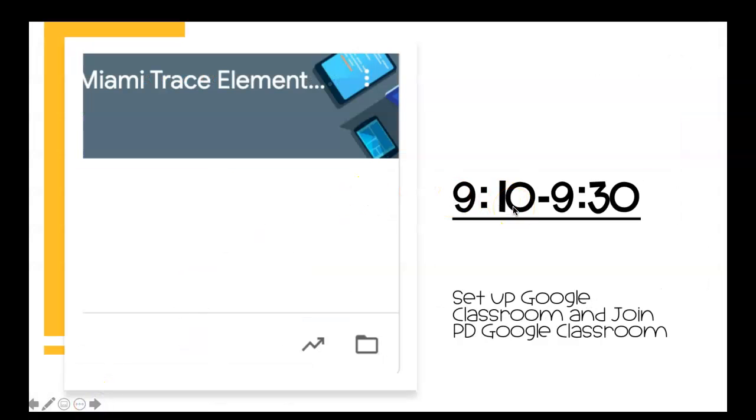Then from 9:10 to 9:30, any teachers who have not set up Google Classroom yet with their students, I'm going to have them create a Google Classroom, and then I'm going to have them join our PD Google Classroom that we will be using during the actual professional development.